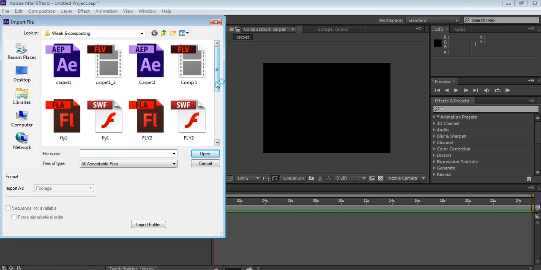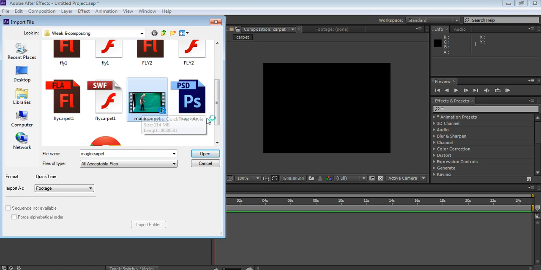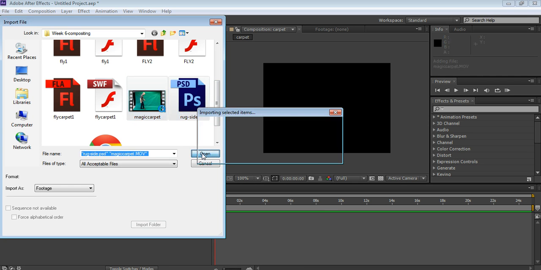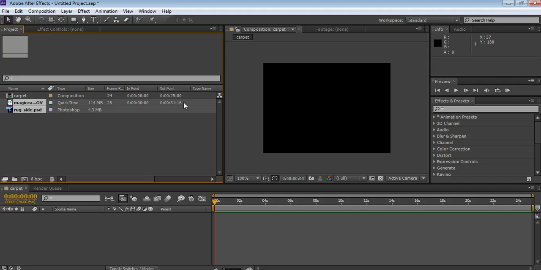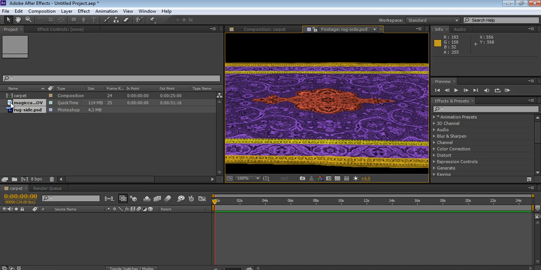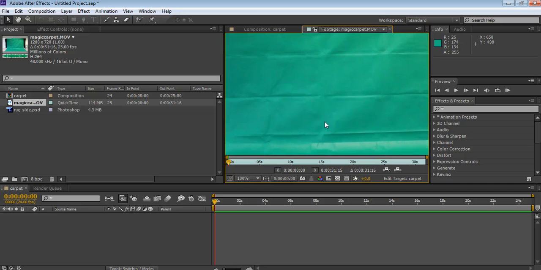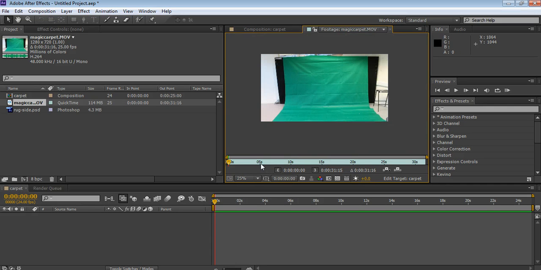And I'm going to import the video file of me messing around on the carpet, and also the picture of the carpet itself. Okay, so I'm loading these two files. First file is the magic carpet video. So let's just double click that, and you'll see that this is a video clip shot on a green screen. Just fast forward that a little bit. So there's me on the green screen, messing around as if I'm on a magic carpet.